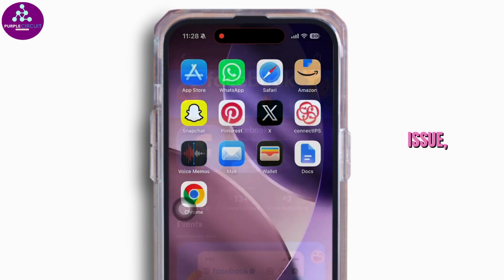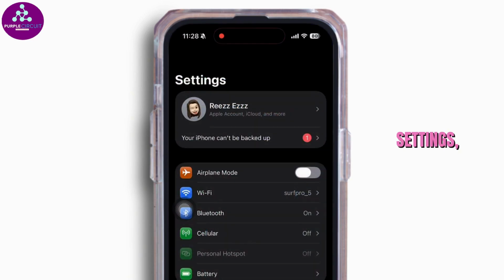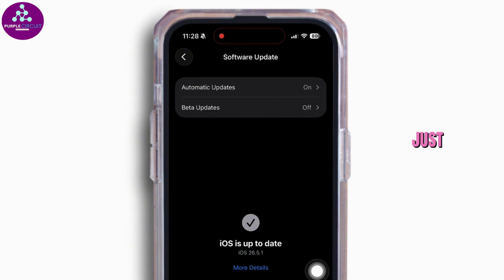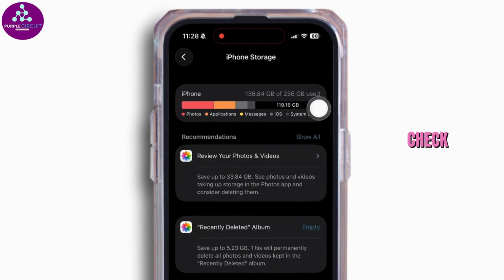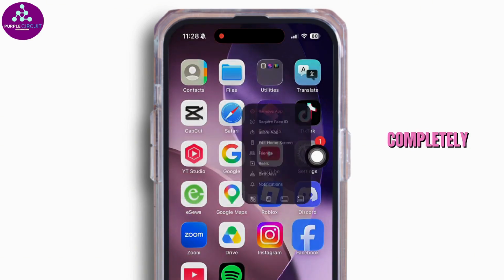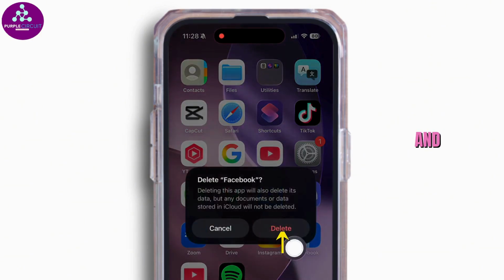If you're still having the issue, restart your device, then launch settings, go to General, click on Software Update. If any updates are available, just update it. Likewise, check space storage on your device. If you don't have enough storage, you can delete or offload the unused apps. Lastly, you can completely delete Facebook from your device and reinstall it.